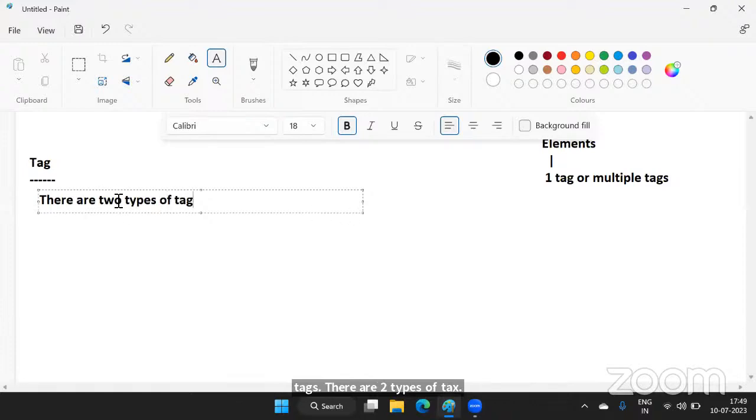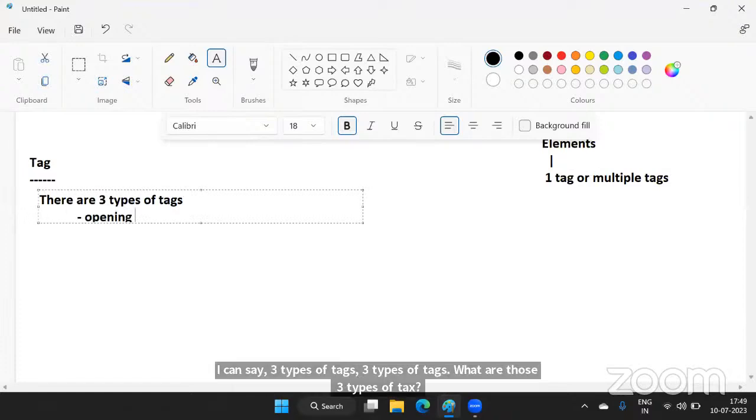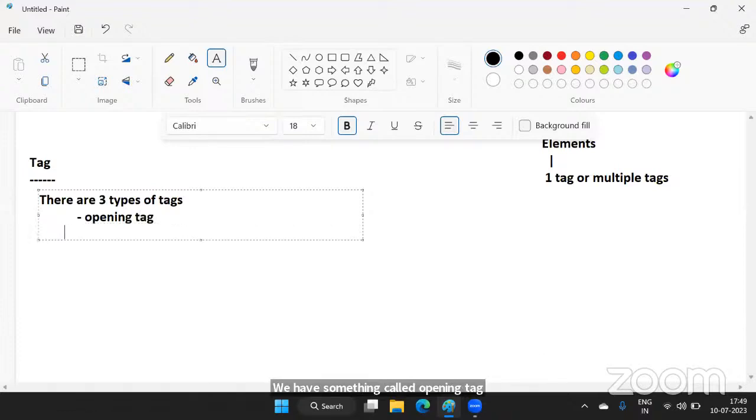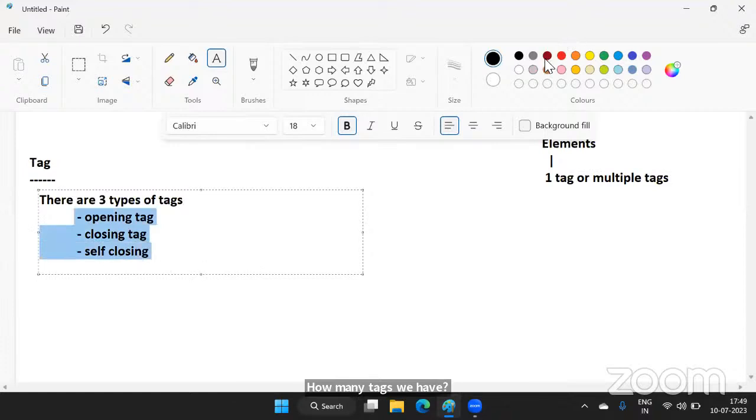Or I can say there are three types of tags. What are those three types of tags? We have something called opening tag, we have closing tag, and self-closing tag. Third one is self-closing tag. How many tags we have? We have three types of tags: opening tag, closing tag, and self-closing tag.